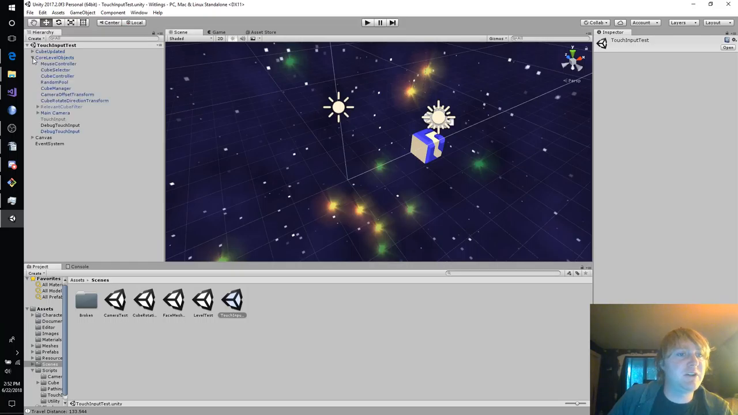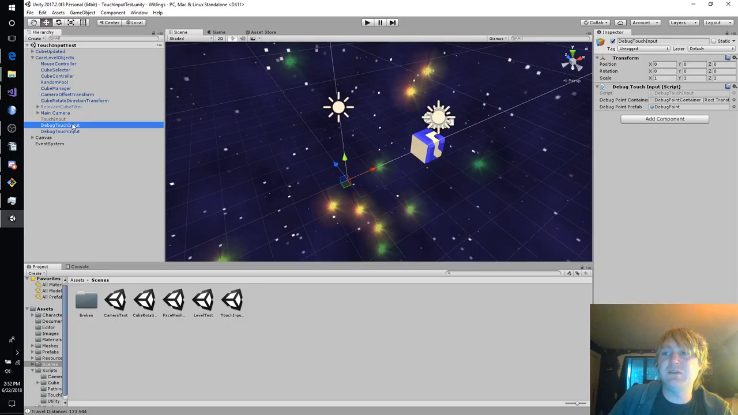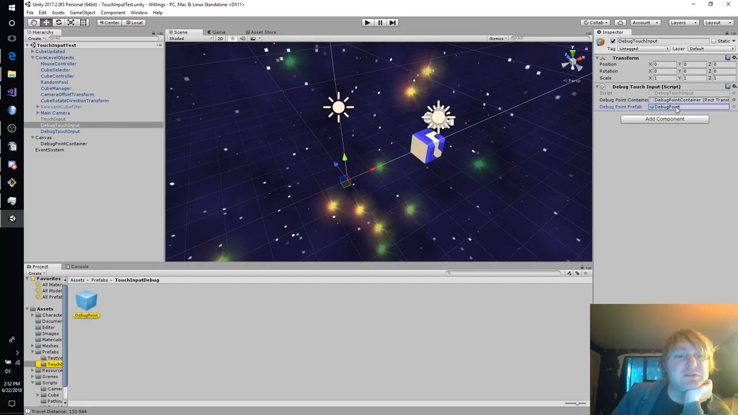Core level objects, debug touch input. Where is this debug point container? Okay, it's in the canvas. Maybe I should make my canvas part of my core level objects. That seems like a wise move.